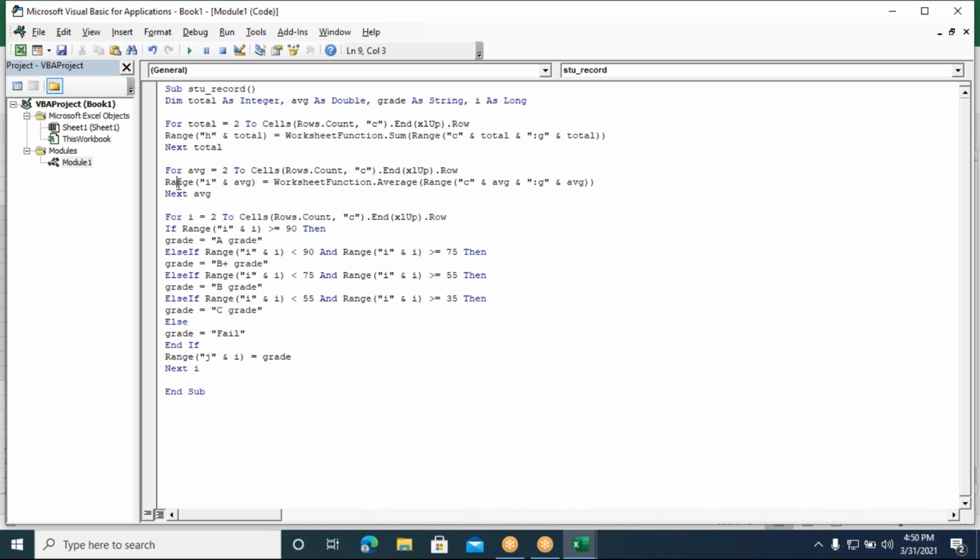Rashmi, you are defining average as a variable name twice. Instead of average, you are supposed to give grade. Dim total as integer, average as double, grade as a string. Again, you have given it as average only. Is done. All of you completed? Any doubts in this?